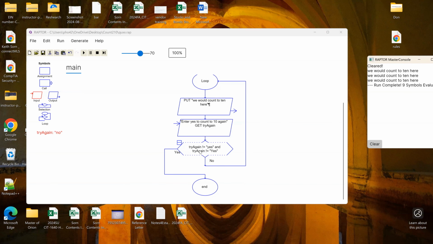And it says no. Okay, try again is no. No not equal to yes. That's true. So we do this yes branch. I'd be happier if they called that the true branch. The yes branch. And we end, as we see here. All right, notice it says 9 symbols completed. That's because we did the loop multiple times. And each time we evaluated 3 symbols, I think is the way it will go. Yep.